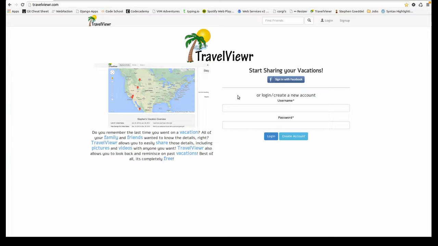We've got Facebook integration, so you can just click sign in with Facebook. That'll get all your information automatically from your Facebook account and sign you in. Each time you come back, you'll simply be able to click that button. You won't have to type anything, and you'll be logged right in. Also, we can log in and create a new account over here.